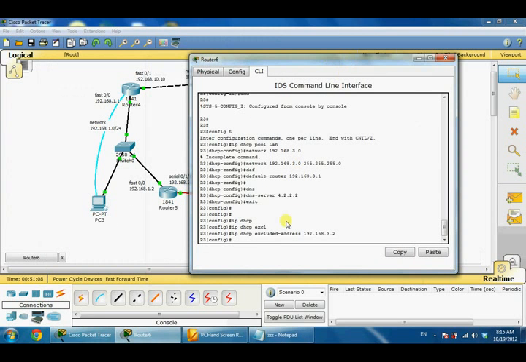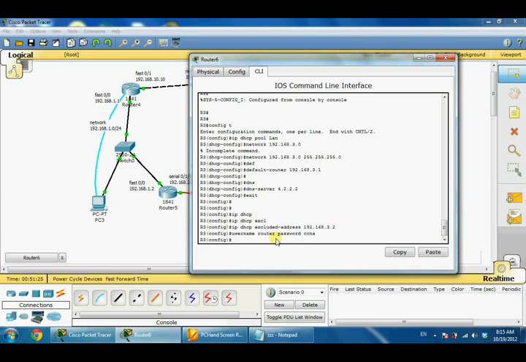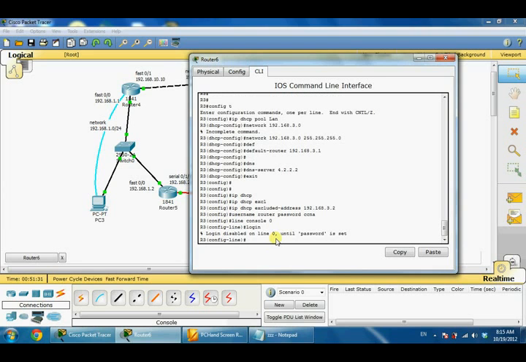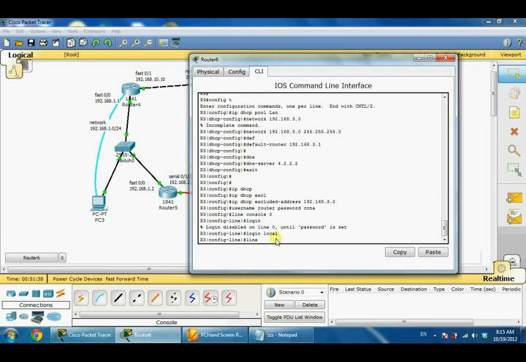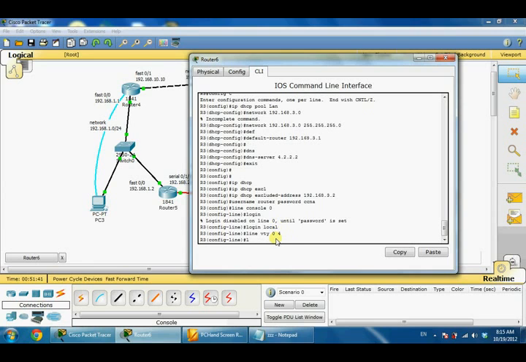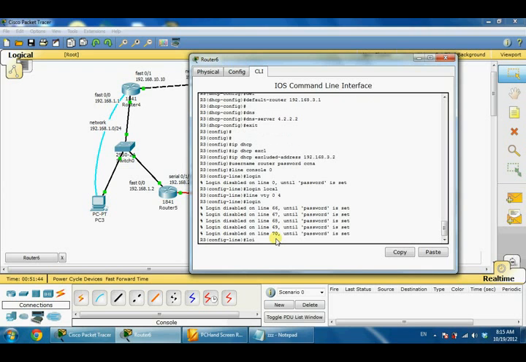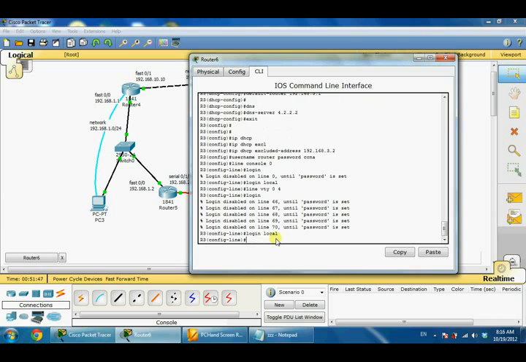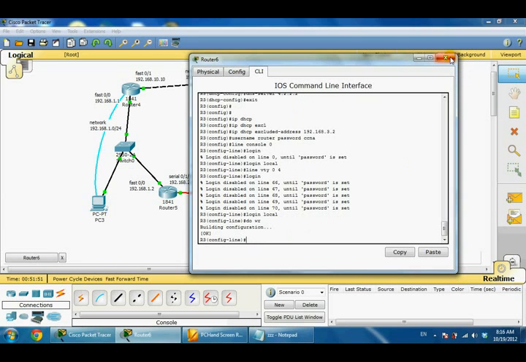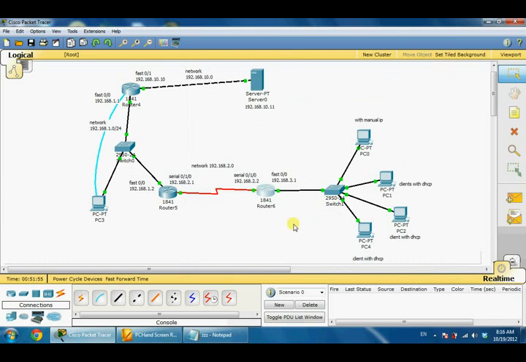Go here, same. Username router, password CCNA, line console 0, login local, line VTY 0 4, login local. So we configured all our routers in secure mode. We've done all the security on the routers.